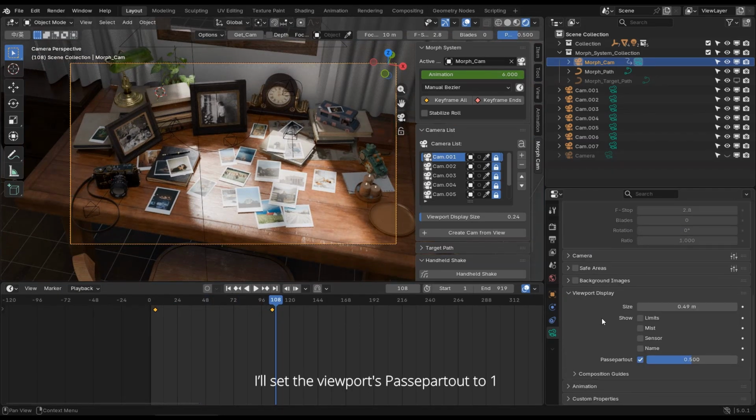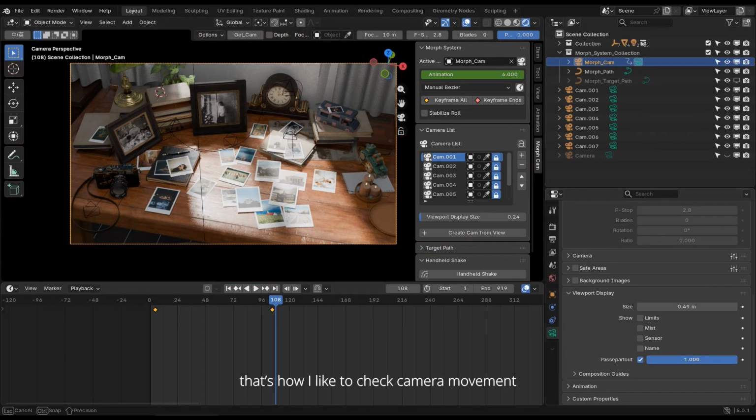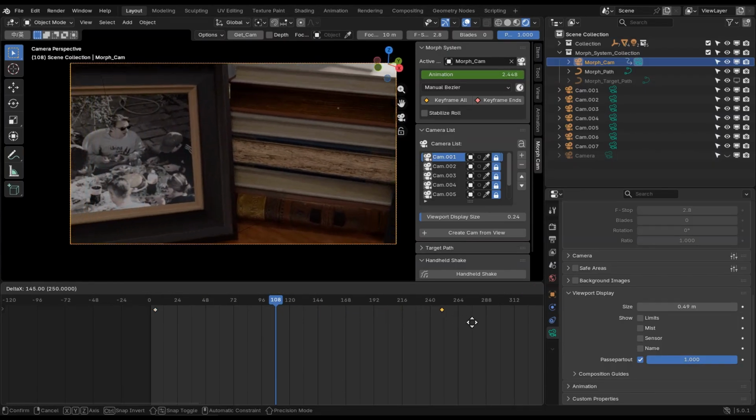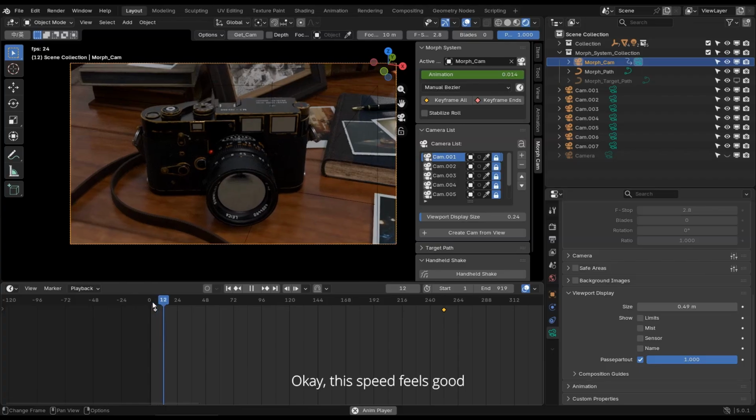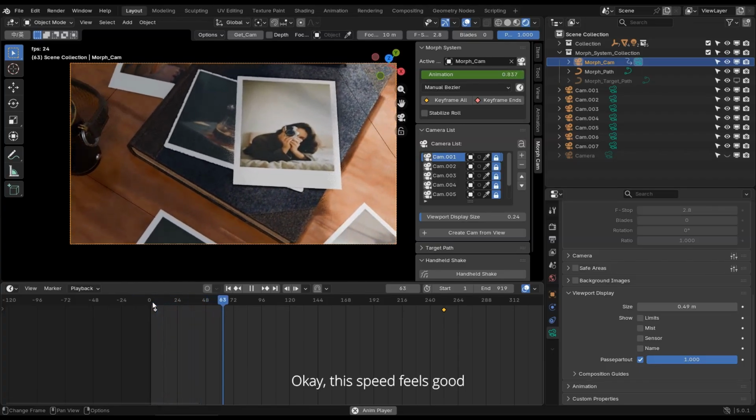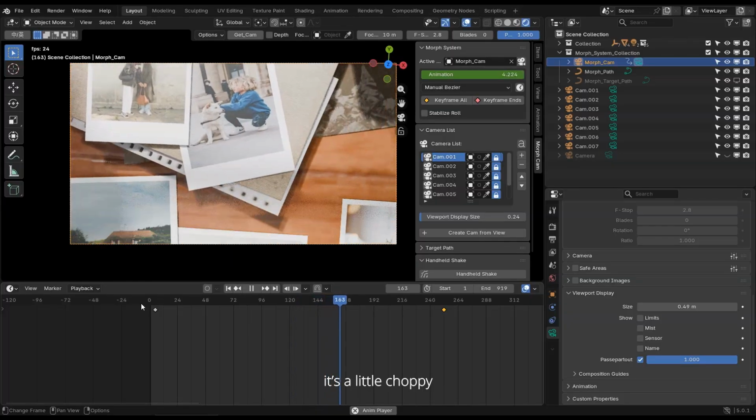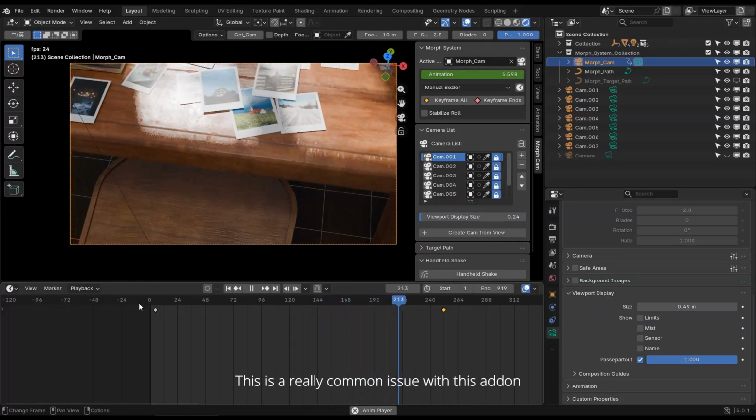First, I'll set the viewport's passepartout to 1. That's how I like to check camera movement. Then I'll adjust the keyframes to slow the speed down. Okay, this speed feels good. But the movement isn't smooth. It's a little choppy. This is a really common issue with this add-on.